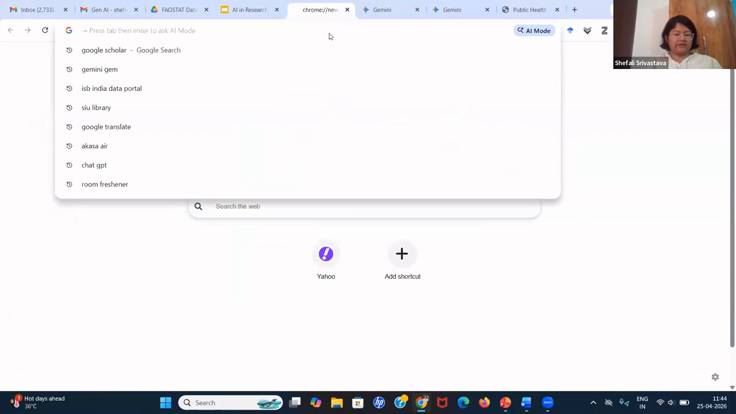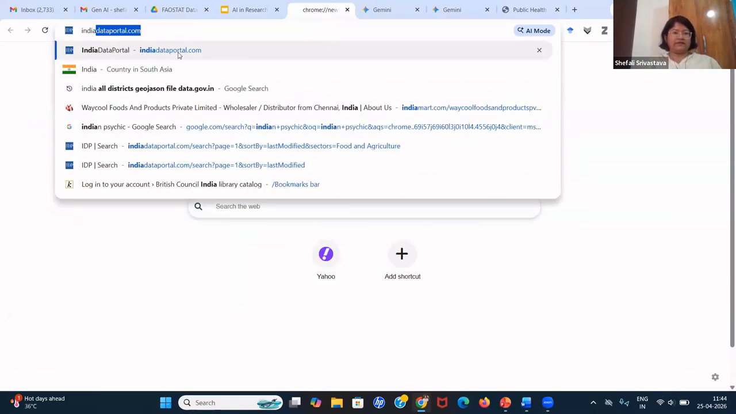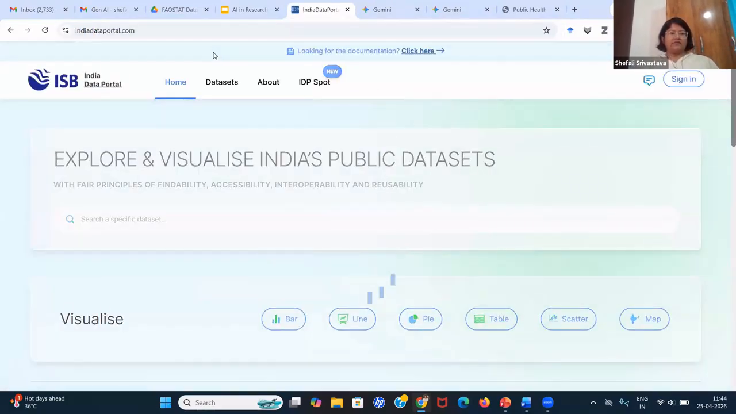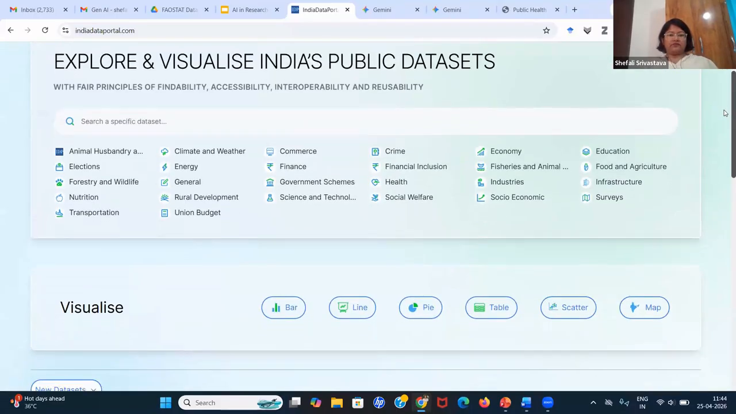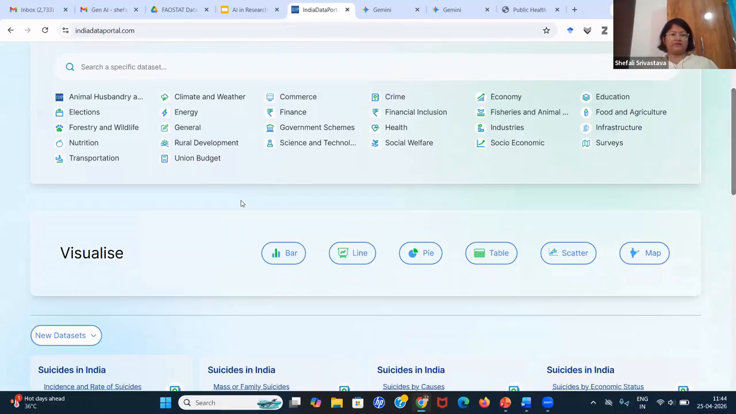So the one that I use most often is indiadataportal.com. It is by ISB, Indian School of Business, and it gives a lot of ready data sets and arranged data sets that they have got from various government sites and classified into these categories. Okay, so nutrition is there, rural development is there, government schemes, health, food and agriculture, all these kinds of data sets are available.